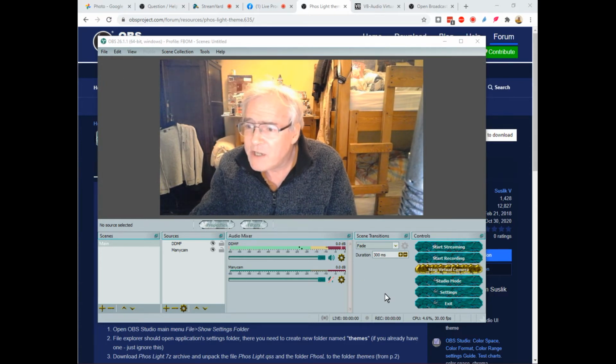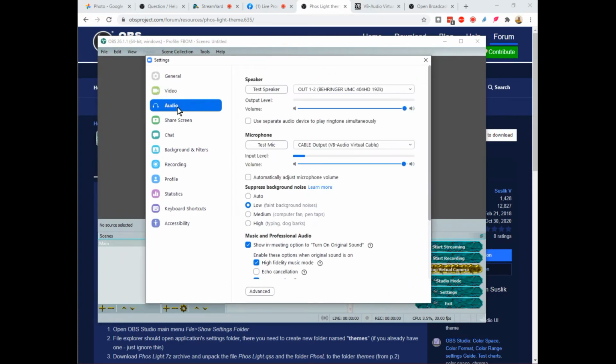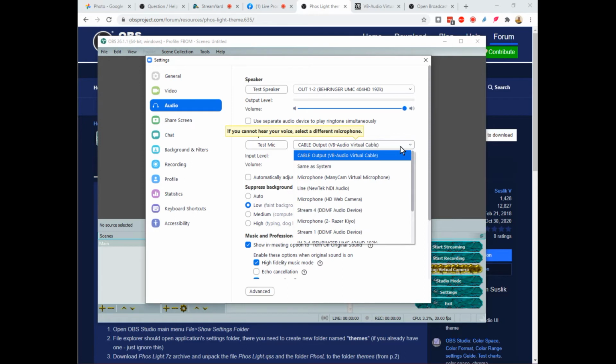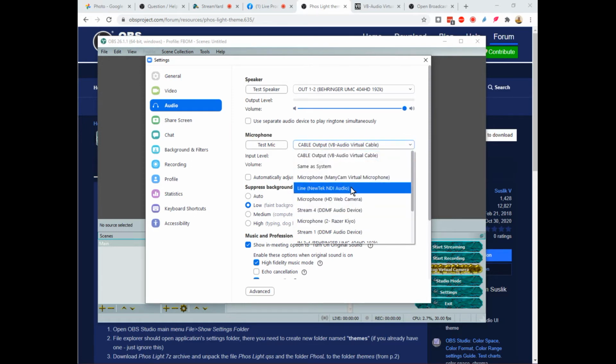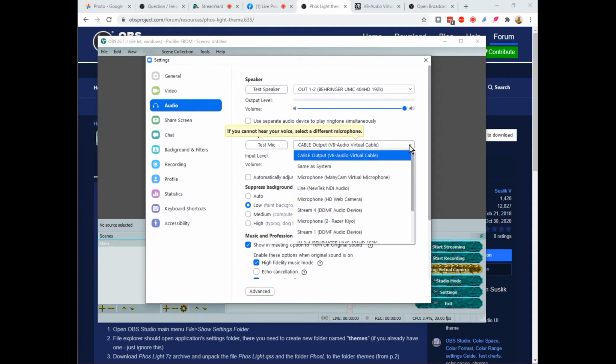Now the next thing is audio. Just going back to Zoom again, we could select our audio as being a microphone and bypass all this, but we might want our audio to come from OBS as well. And I've done that through something called the VB audio virtual cable, which is the software I told you about, which just presents itself as a microphone.